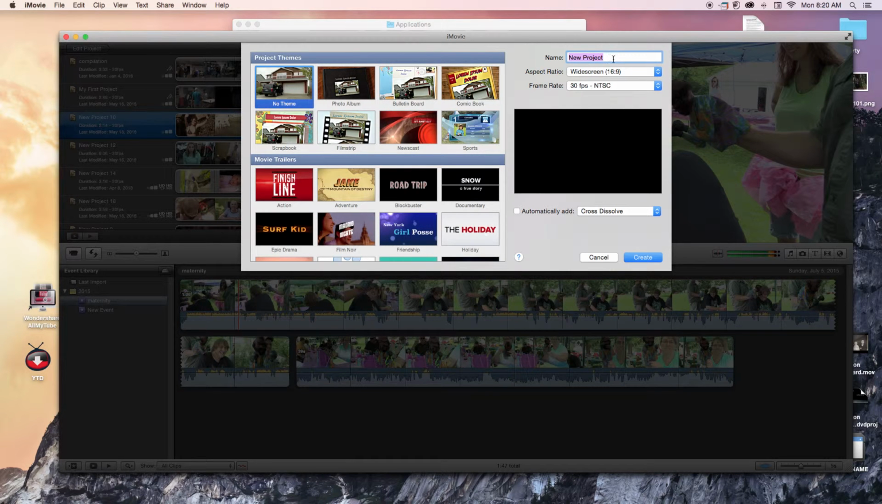Then you're going to name your project if you want to. You don't have to. And then your aspect ratio, either standard or widescreen. I'd keep it at widescreen. Frame rate, 30 is pretty compatible with everything, so you can just keep it at 30.